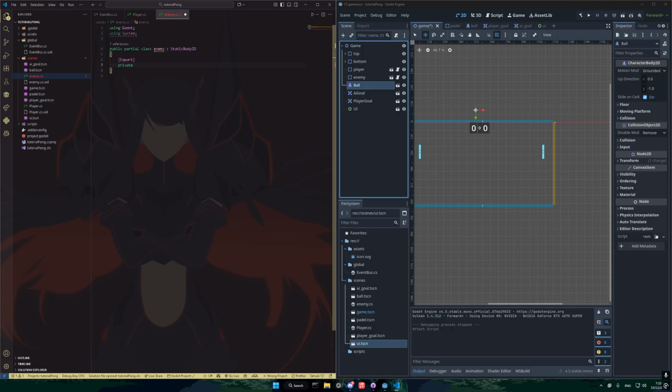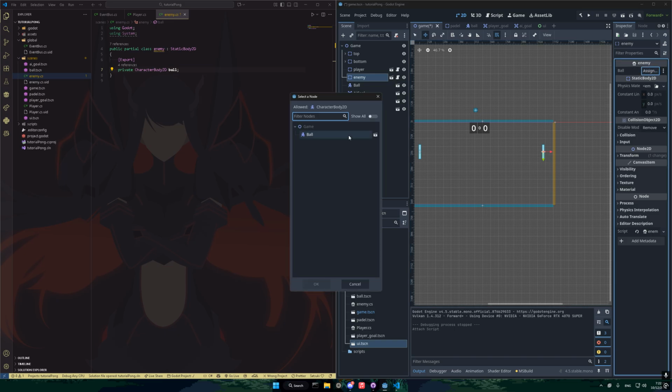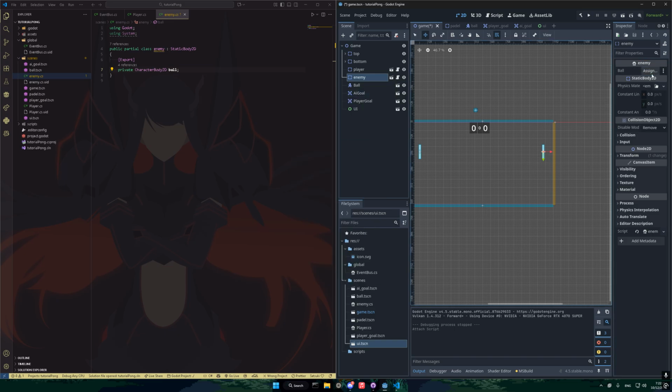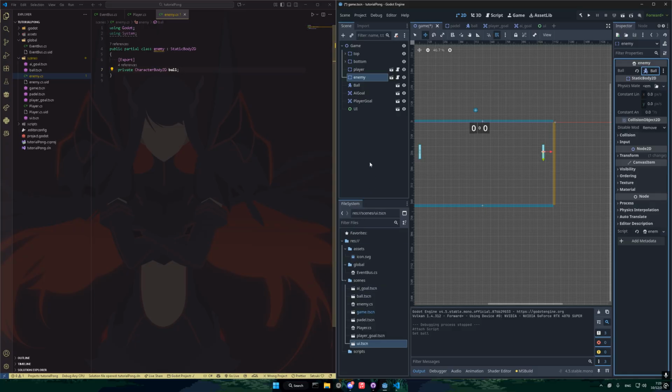So we're going to export a private CharacterBody2D, because that's the type of node our ball is, and then we can just call it ball. Once we save that and rebuild the project, you're going to see here, enemy. Now we can actually assign a ball variable, and it's asking for a CharacterBody2D. When you press assign, it sees, okay, this is your root, and these are the CharacterBody2Ds you have in your root. You can assign one of these. So it's letting us assign ball. That's what you want. So we assign ball. Now our enemy has a forever reference to the ball itself.